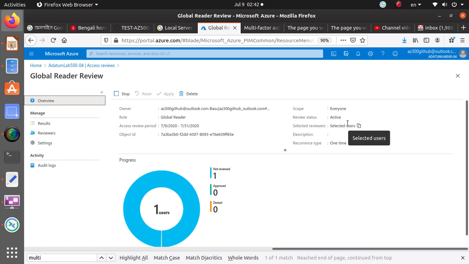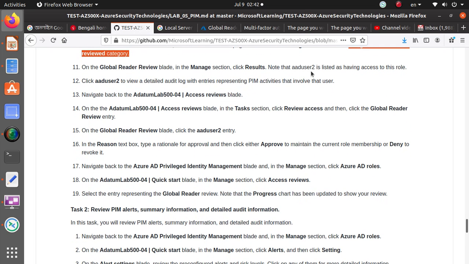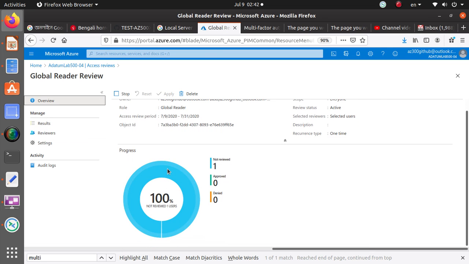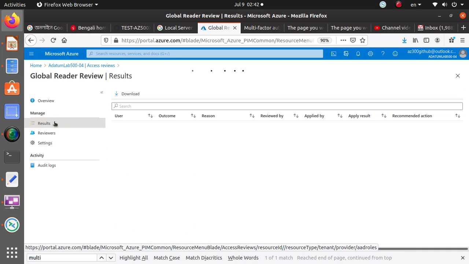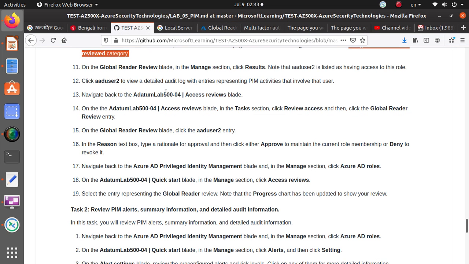Select the reviewers, it's not showing anything over here. Here's the access review period, and its scope is for everyone. On the global reader blade, in the manage section, click on results and note that user 2 is listed as having access to this role. So when I click on results, add user 2 has access to this global reader role. So we have tested that.